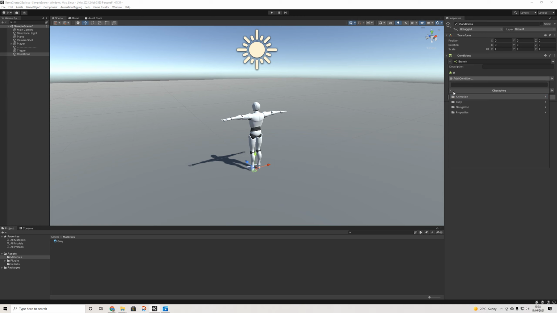So character is available. Now this is pretty cool. This is something we didn't have before in Game Creator 1 actually. I'll show that again. I thought it was pretty awesome.